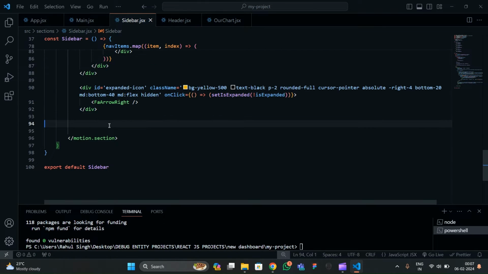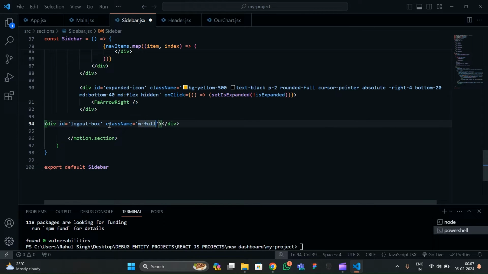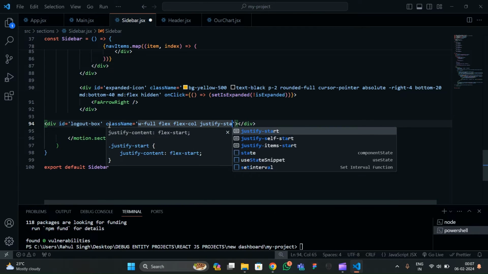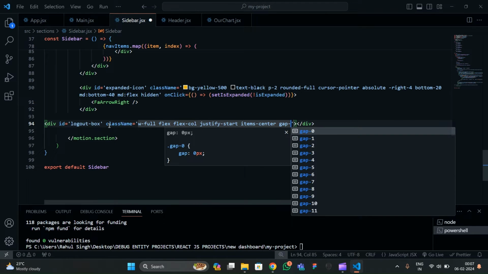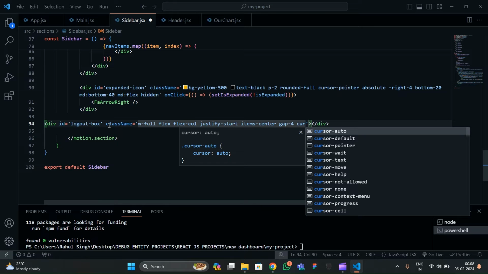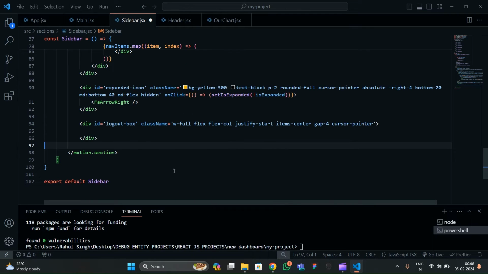Okay, so after that we have to enter our final div, which is for the logout button. Here we have to give an id, logout box. Let's give some classes here: width full, flex, flex column, justify start, items center, gap of 4, then cursor pointer.